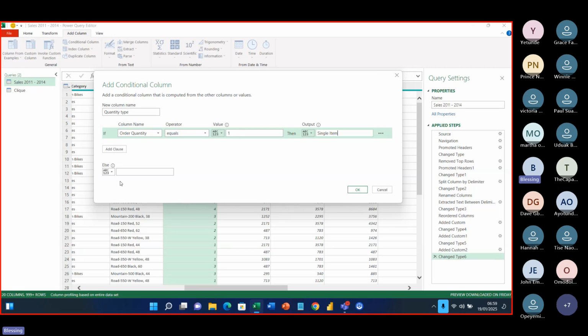Then otherwise, categorize them under, you add a new clause or you just use else and give it multiple item. So anyone that doesn't meet the criteria, the first one, that if the order quantity is equal to 1, give it single item. The rest will be categorized under multiple item. So I'll leave it at multiple item and hit OK.